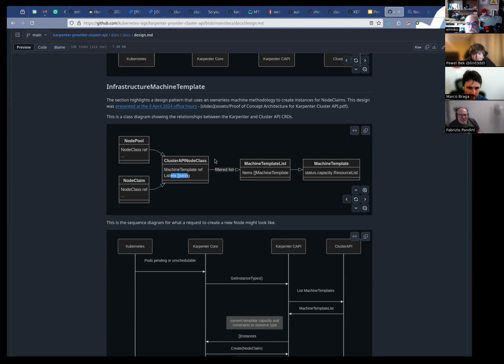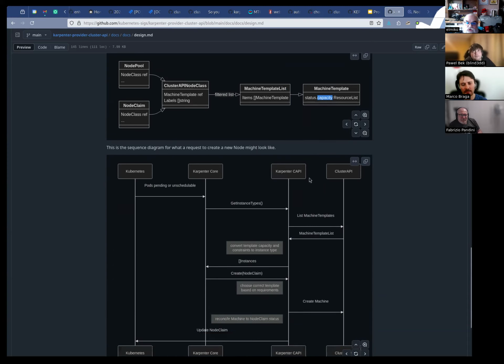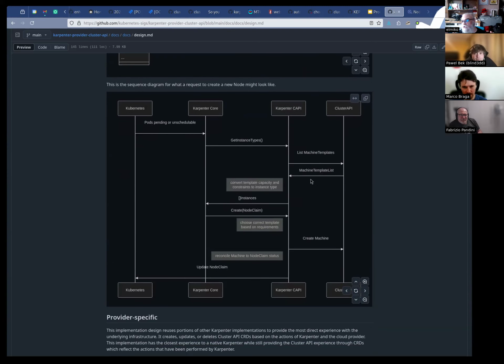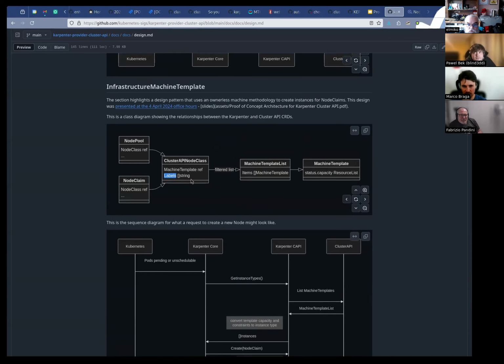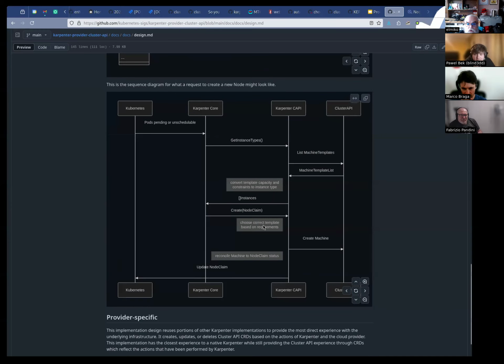So what happens in this case then is we want to get a list of the machine templates that are created, and we find their capacities from their statuses. So this is like a version of Karpenter without the scalable resource types in the middle. So when Kubernetes has pending pods or unschedulable pods in this case, the Karpenter core will get the instance types from the Cluster API provider, and we just list all the machine templates, and we send them back, and then we filter them based on the label selector that would be here. Then those become the instance types that could be made.